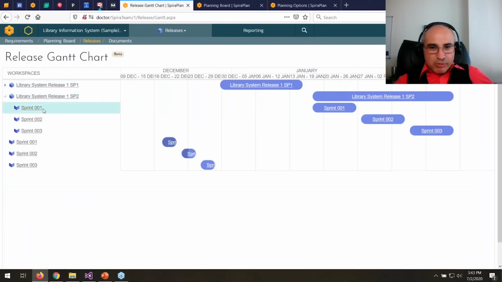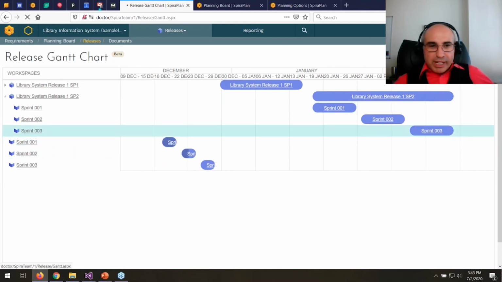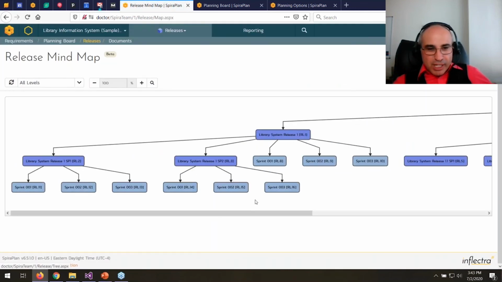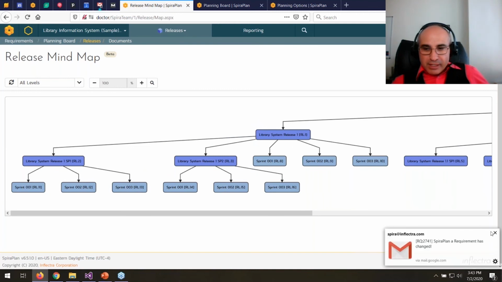See all my releases, see the sprints. The colored bar moves from left to right if it's completed. And we've also got a PERT chart / hierarchical view. So you can see all the releases and sprints graphically. That's new. That's new we added in SpiraPlan 6.5.